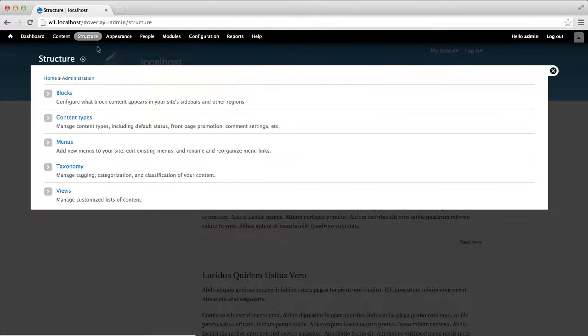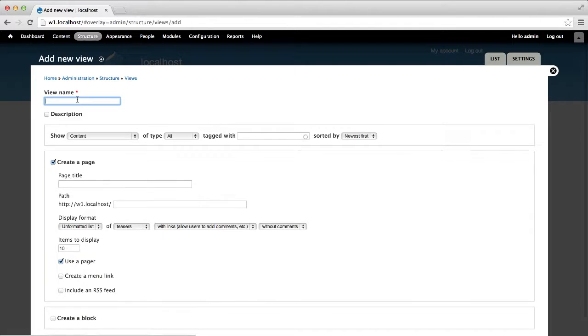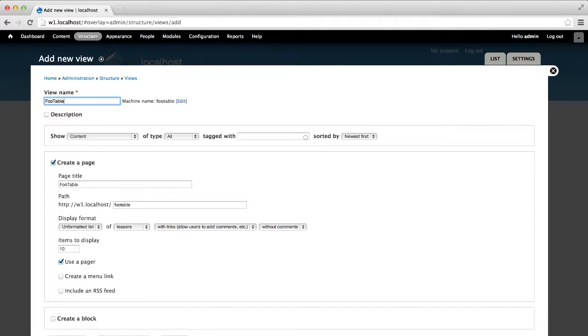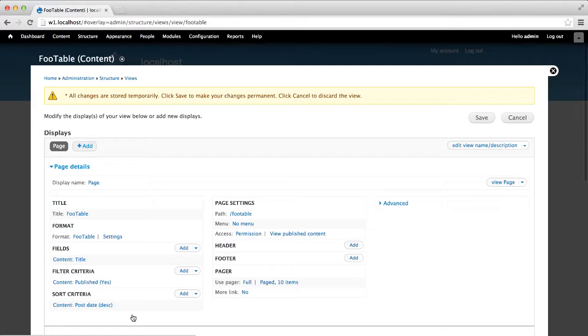So go to Structure, Views, and click on the Add New View link. Call the view FooTable and select FooTable from the display format dropdown list. Once you have filled in the form, click on Continue and Edit.